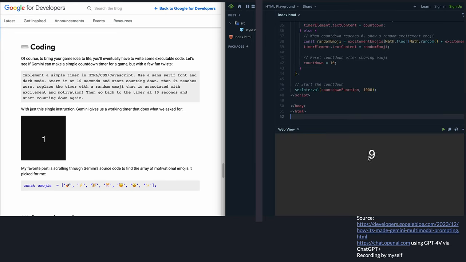And as you can see, we're counting down. 3, 2, 1. And here are emojis. And then, you know, it's going back up. Something that's interesting is that Gemini is starting with 10 and then going to 1, whereas GPT-4V is starting with 9 and going to 0.